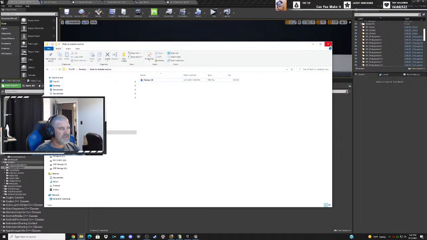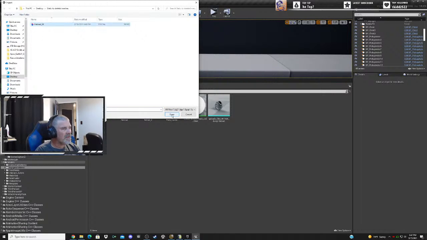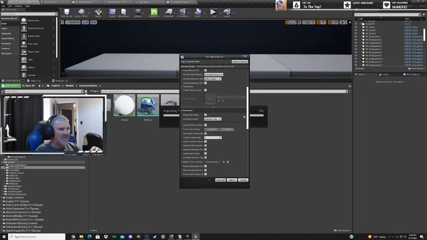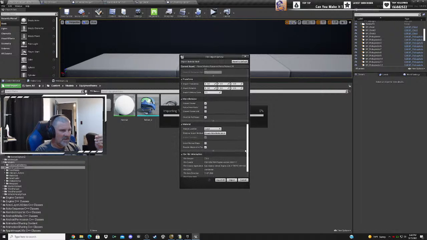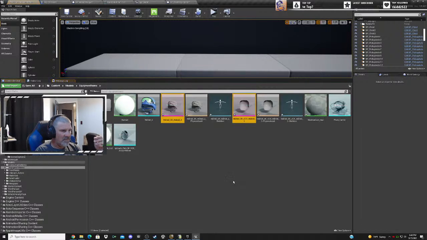Skeletal mesh. Import. And we're going to make this a skeletal mesh, but because I don't have a skeleton for it, I'm going to leave it as none. The only thing that will mean is because it doesn't have a skeleton associated to it, I can't animate it, and I don't care about that. Animation, so we don't have to worry about that. Okay, import.